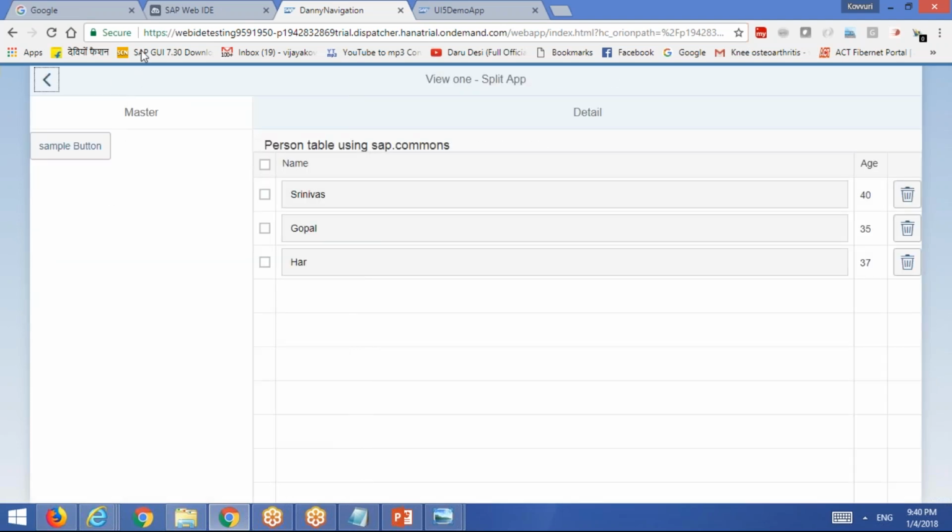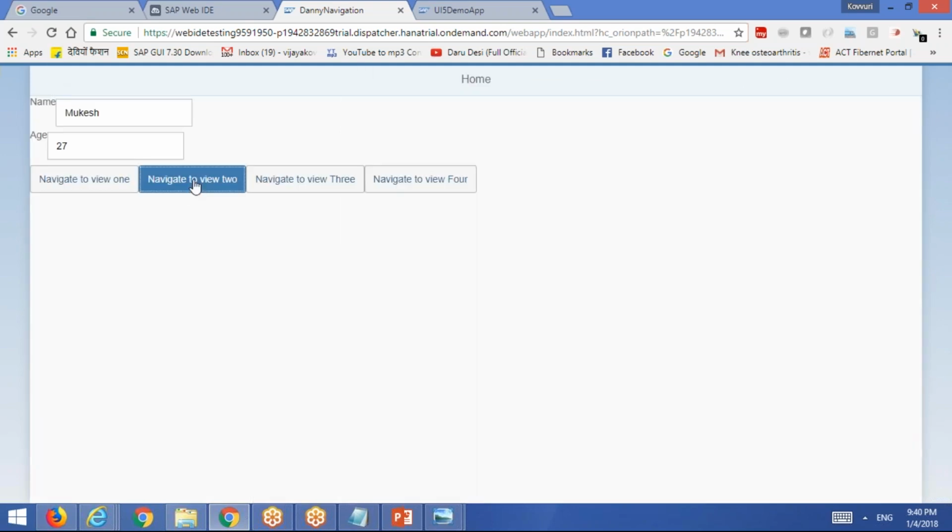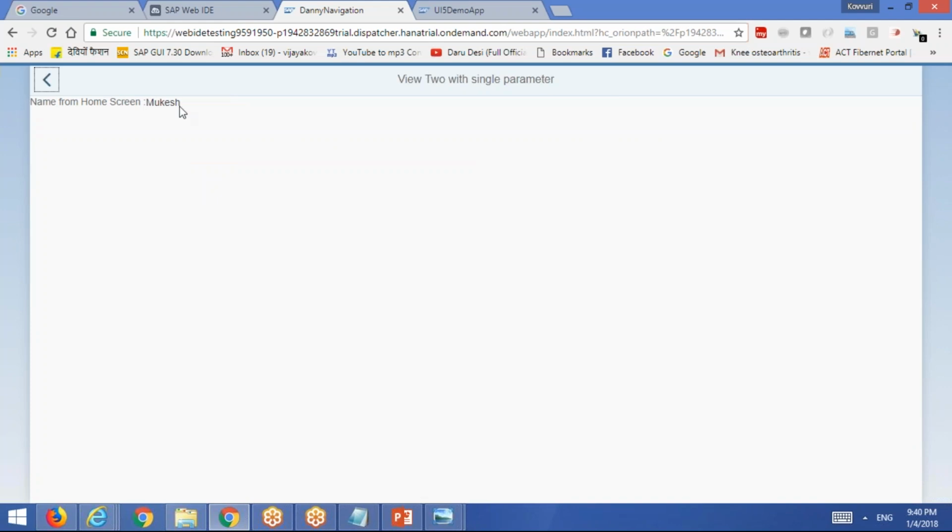You see, this is a master detail screen, and this is a table. You can delete a value here. There is a sample button to navigate to view 2. This is view 2, and you see the name.